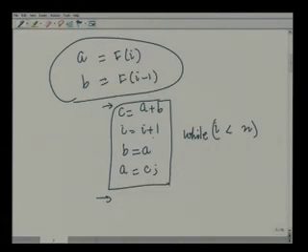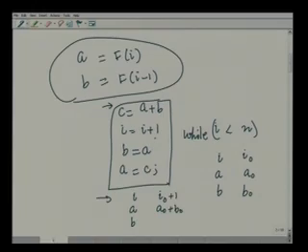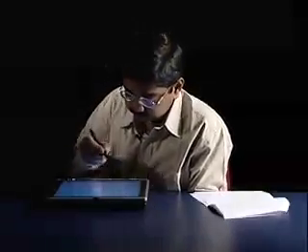Why? Because we have incremented i by 1, but the numbers a and b now are the old values of a plus b and the old value of a respectively. That is, if the value of i was i0 to begin with, a was a0, and b was b0, then after the end of this computation, the value of i will be i0 plus 1, the value of a will be a0 plus b0, because a is assigned c here, which is a plus b, and the value of b will be a0.